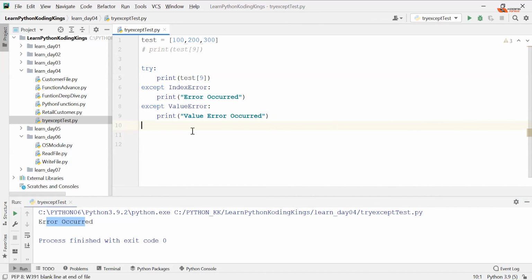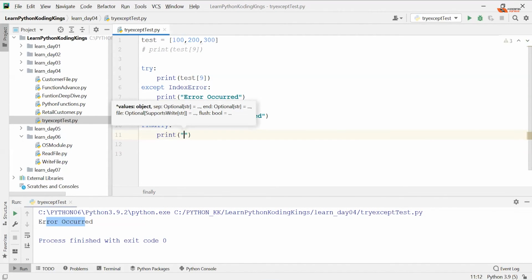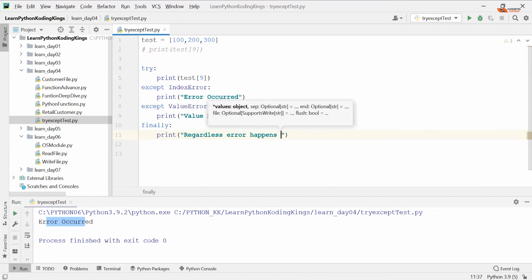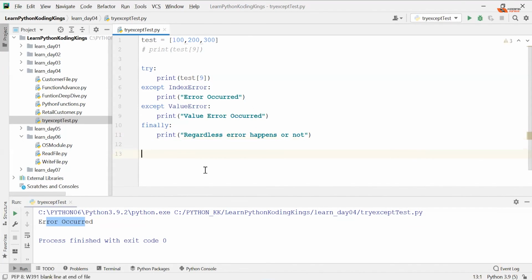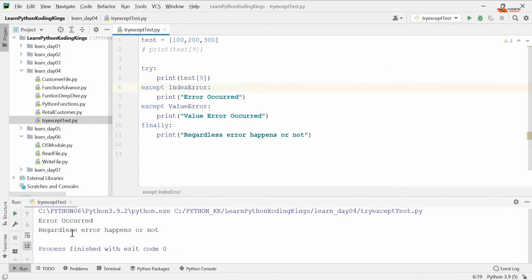Good with that. Now with except there is also one more thing which comes, which is finally. Finally actually executes regardless of whether an error happens or not. So whenever you want to close a connection or close a file, use the finally block. Finally will always close the connection or close the file. See, this error occurred, and regardless, we are executing finally. Suppose there is no error occurred, 200, and you are still running finally. Good. So finally always executes.